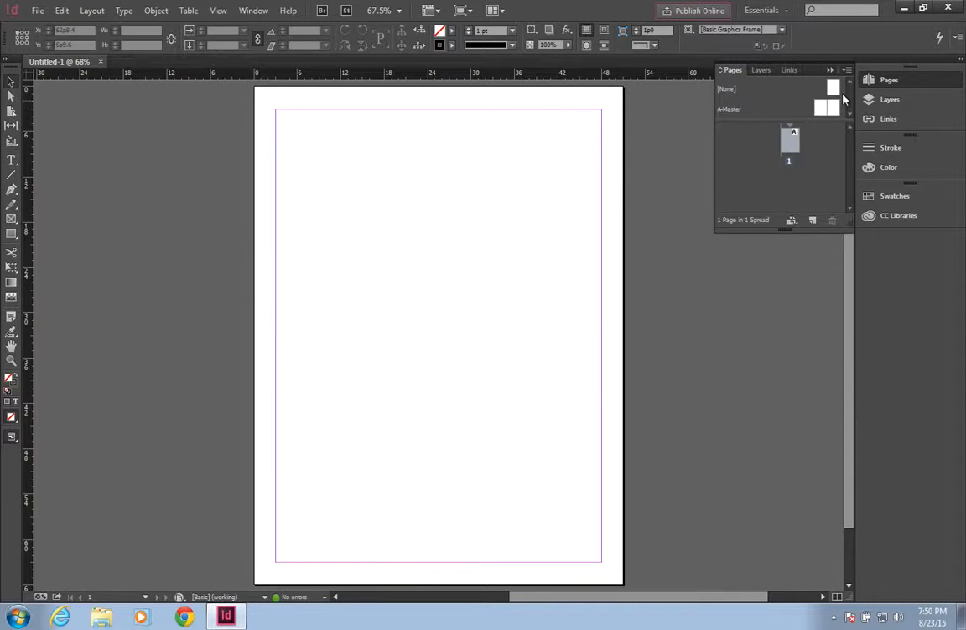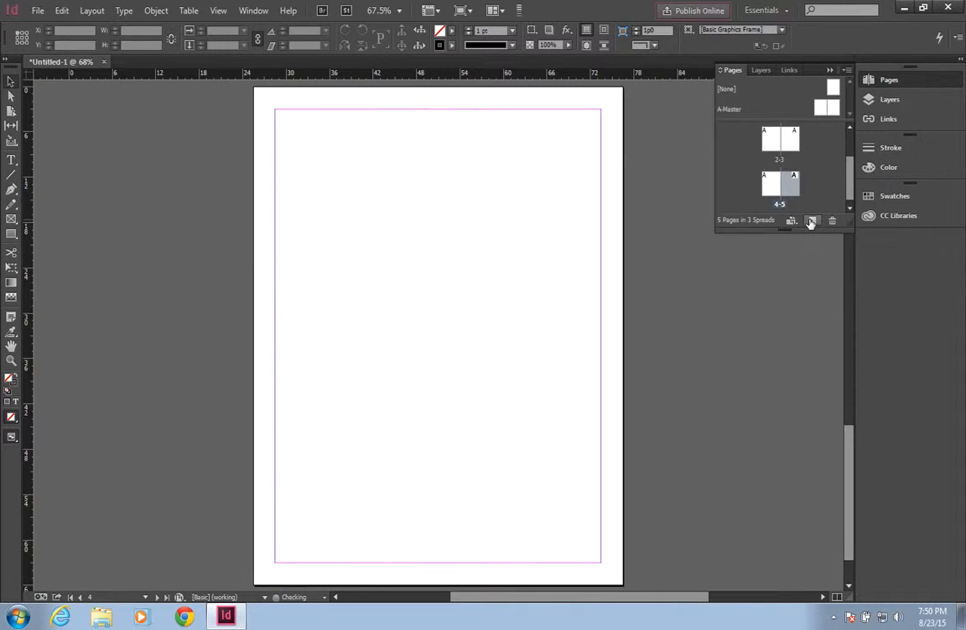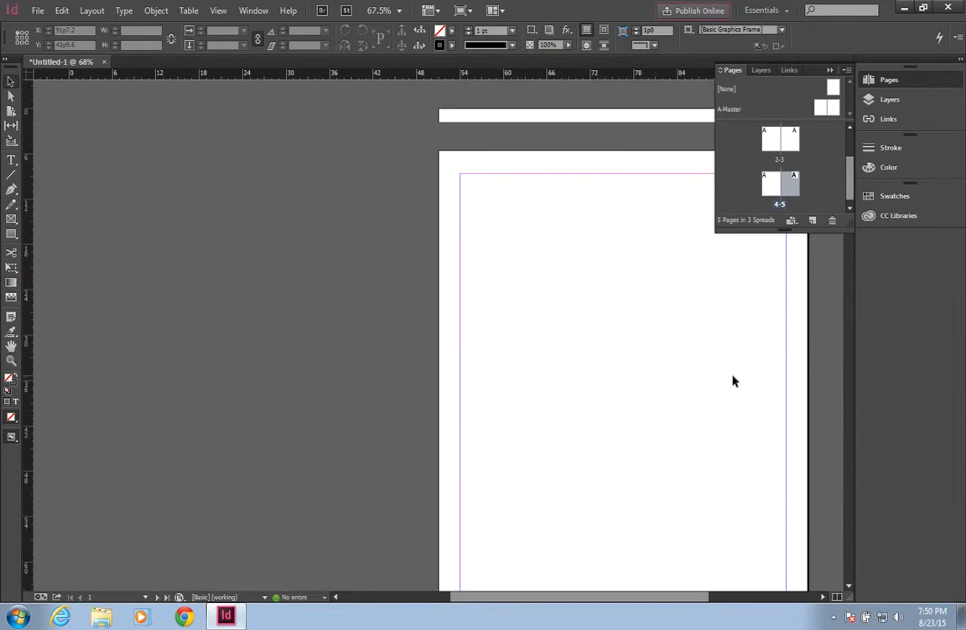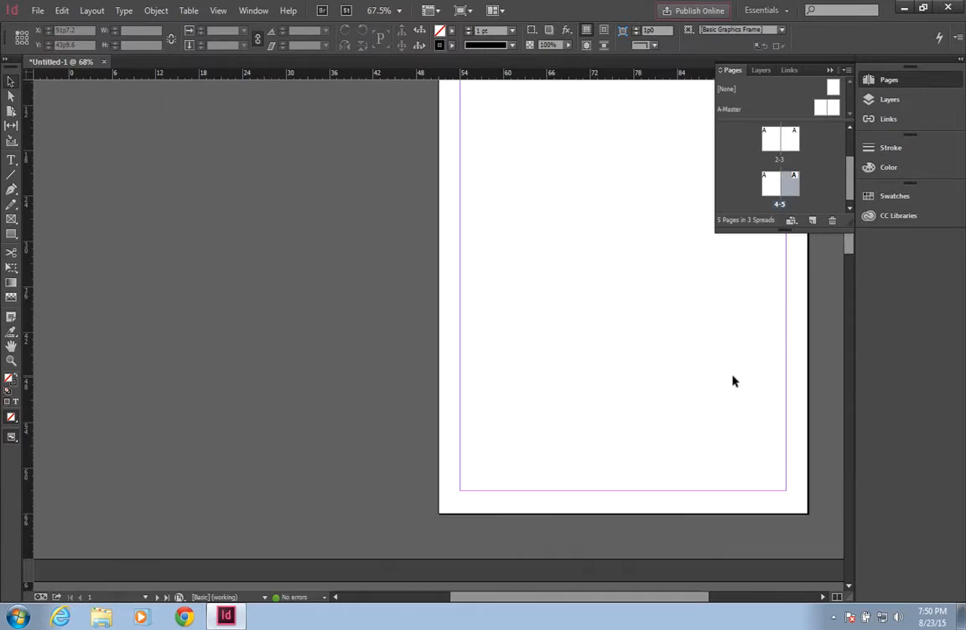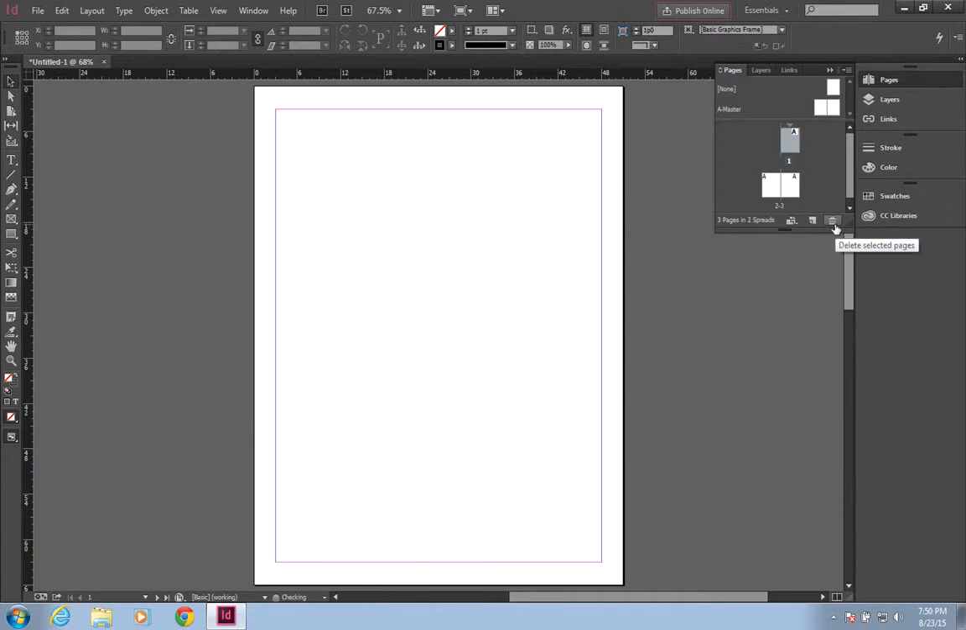I have a master, none. What does that mean? I can come in here and create new pages, and you can see I can create new spreads because these are facing pages. You can see I can come in here and take these away. So I want to take this away, take this away.